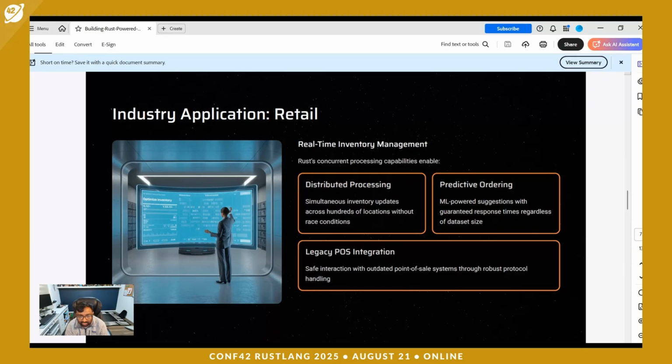As a result, right, it can be integrated with legacy systems. It can parallelly do supply chain management, predictive analytics and real time operations, right? This makes Rust based AI applications a best fit for the retail world.